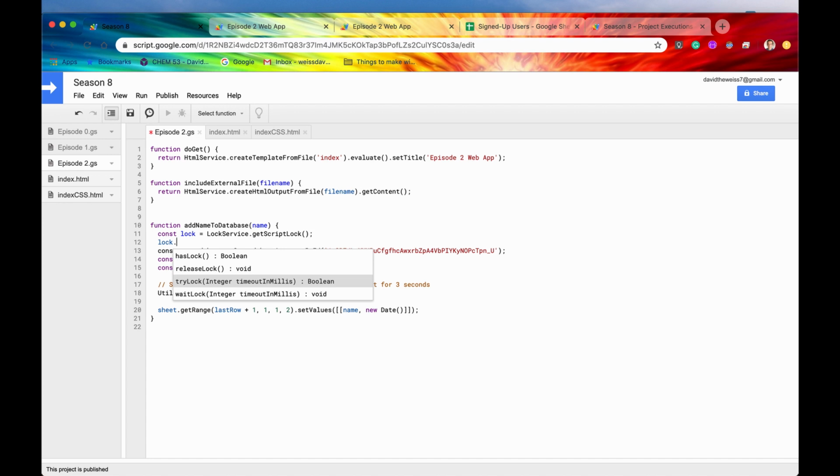WaitLock, again, same performance. However, if it gets the lock, it won't return anything. Like you can see there, it returns void. However, if it fails to get the lock, it will error out. So you would want to use one or the other based on your use case, how you want to handle not getting the lock. But I'm just going to use tryLock for now.